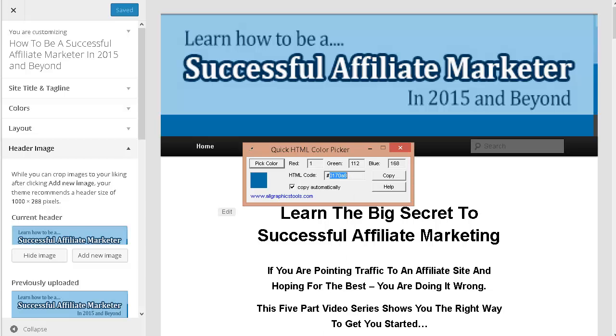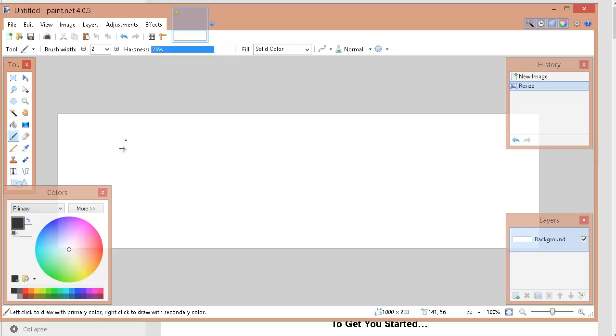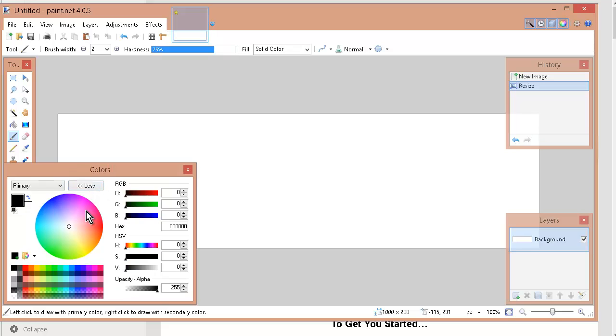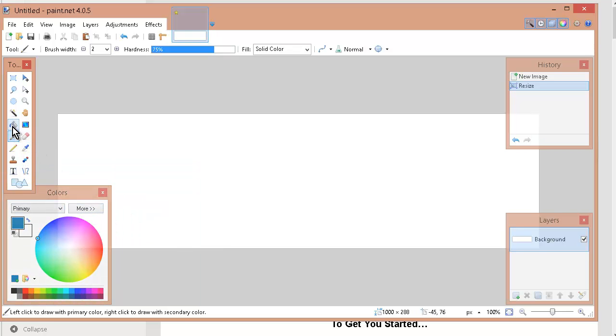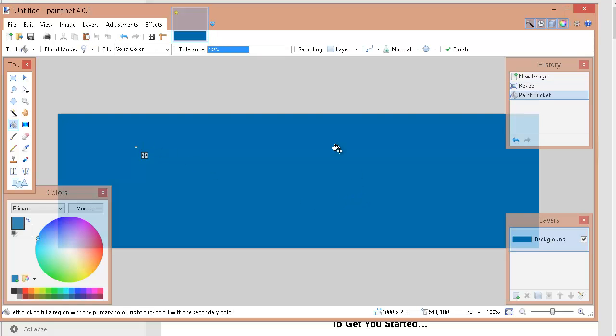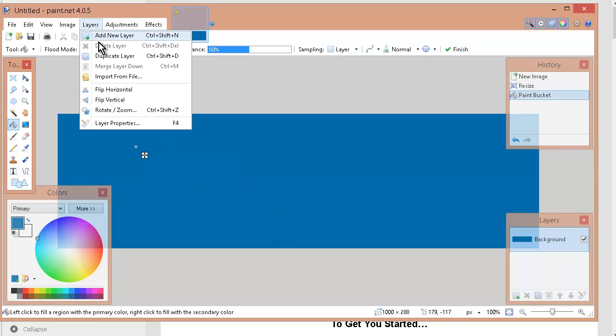Go back to paint.net. Then I'm going to do more, and just paste that into here. Okay, so it's now set that for us. I'm going to do less. I'm going to go to the paint bucket tool and change that. Okay, so there we go. Now I'm going to do layer, then import from file, and bring in the original header image.